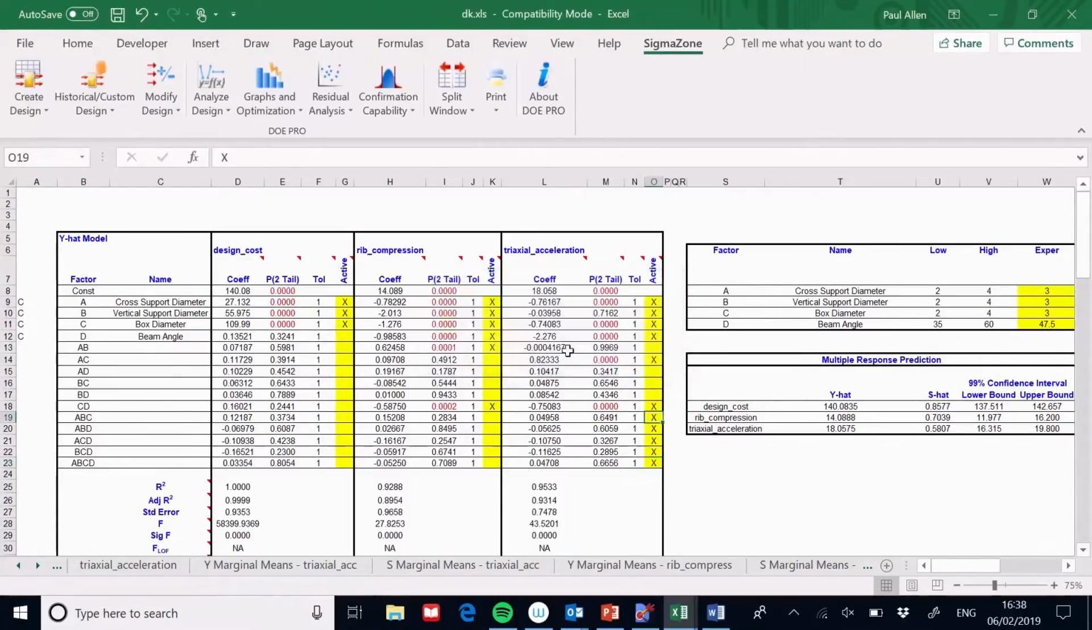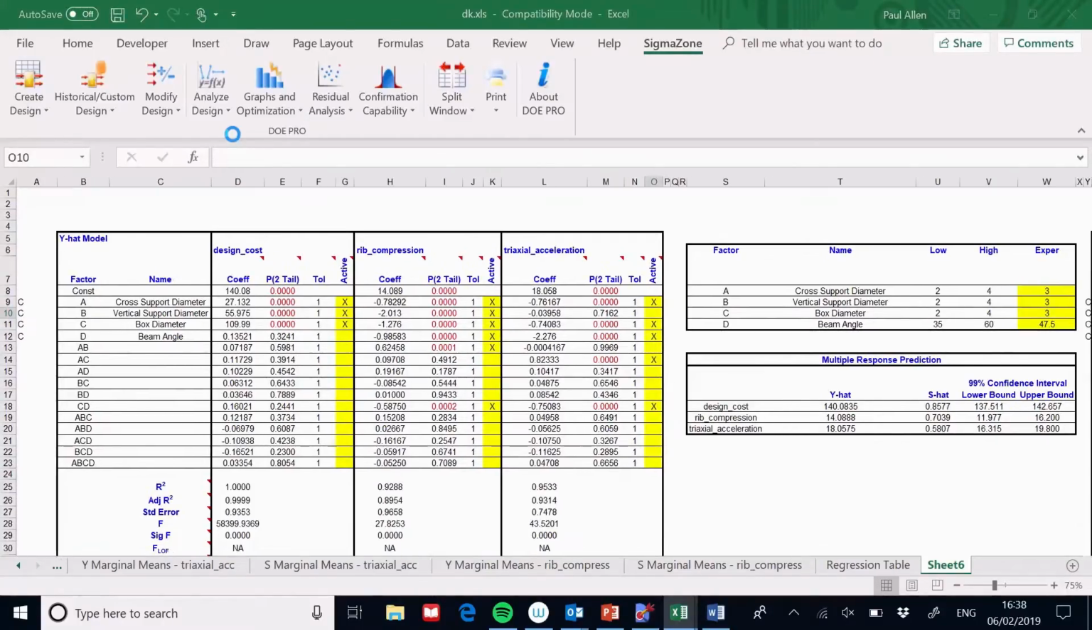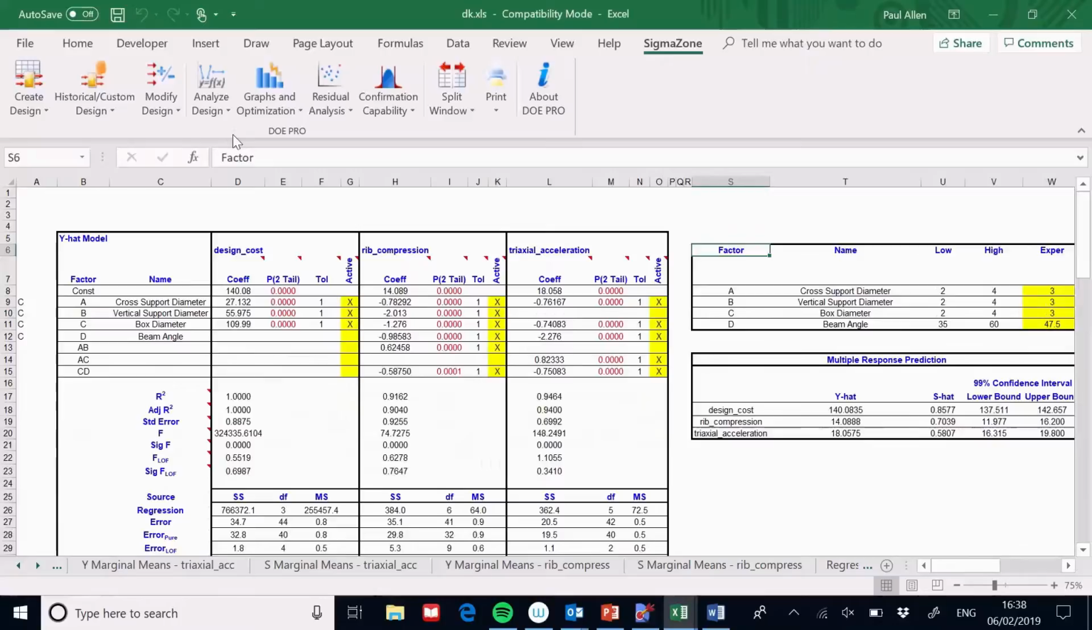Take those terms away. And now I'm going to hit regression again. So analyze design, multiple response regression. And now what we'll get is 3 true models for our problem. So you can see we have a model for design cost, a model for rib compression, a model for triaxial acceleration. The model contains some interactions because some of the variables interact with each other.